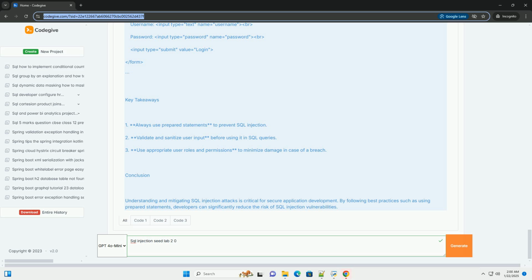Conclusion. Understanding and mitigating SQL injection attacks is critical for secure application development. By following best practices such as using prepared statements, developers can significantly reduce the risk of SQL injection vulnerabilities.